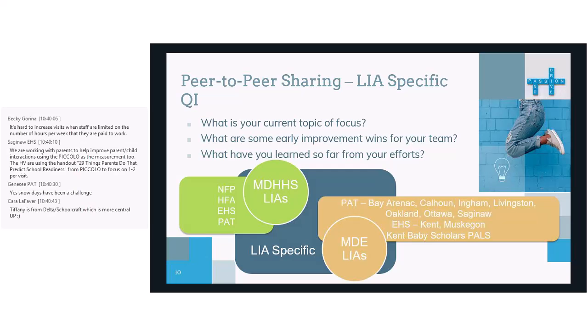lose interest in the program and are busy in the spring. So we're really climbing an uphill battle here, but my team is doing a great job trying to get those visits in.